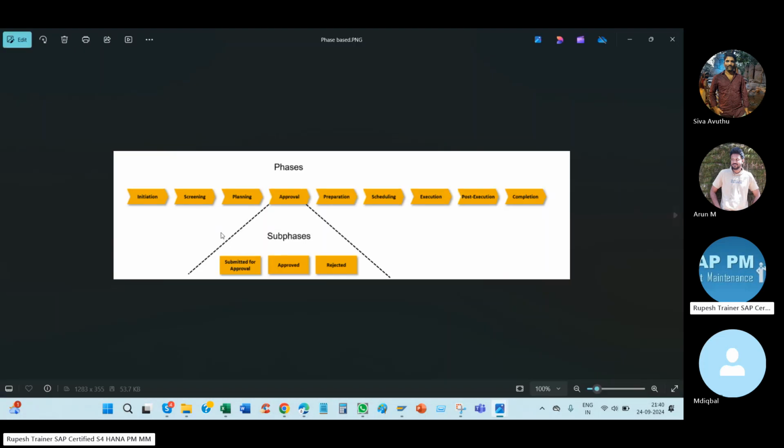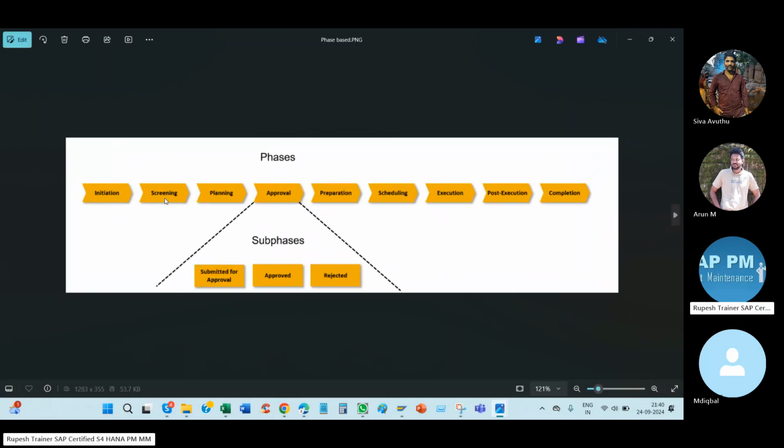Here, these are the steps: initiation, screening, planning, approval, preparation, scheduling, execution, post-execution, completion. These are the 9 phases of the new phase base, which we'll discuss later. Again, we are diverting.